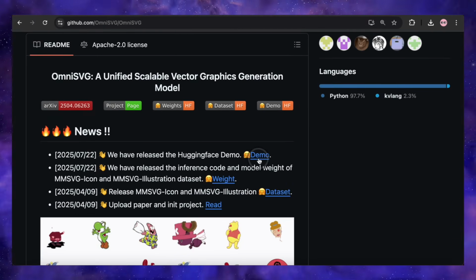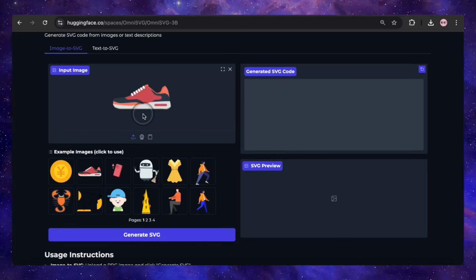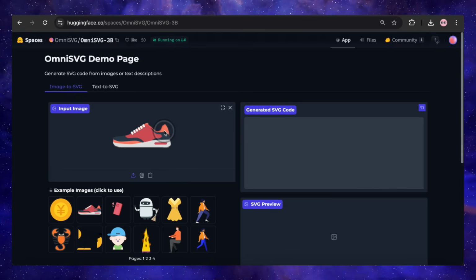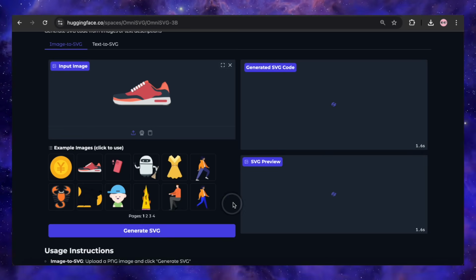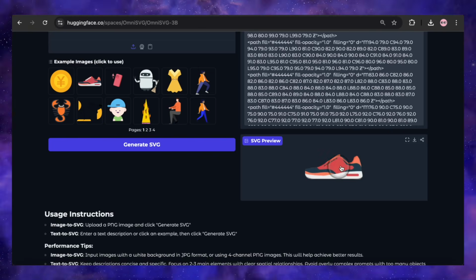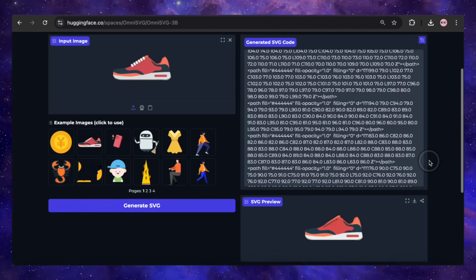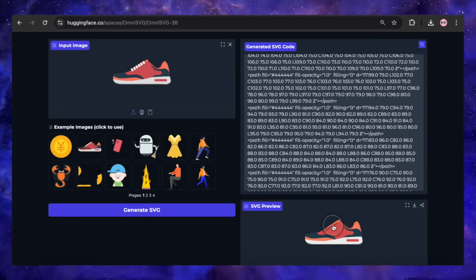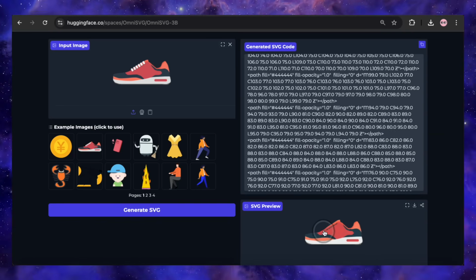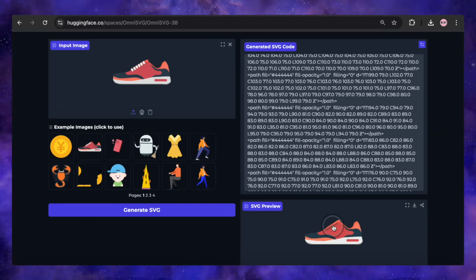Naturally, I had to take it for a spin. I uploaded a pretty standard, even slightly pixelated shoe icon to the image to SVG demo. After a minute or so, it spits out the raw SVG code and a small preview image. Now, looking at the preview, you can see the 3B model isn't quite as flawless as the 7B powerhouse from the paper's examples. It missed the white shoelaces on my icon.